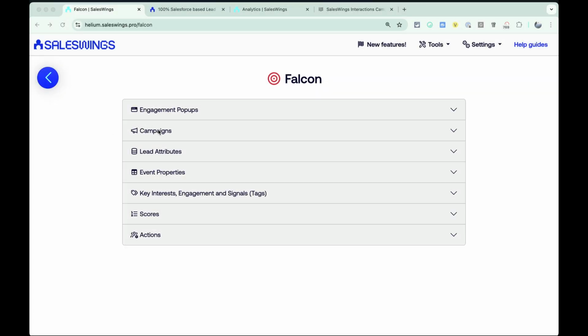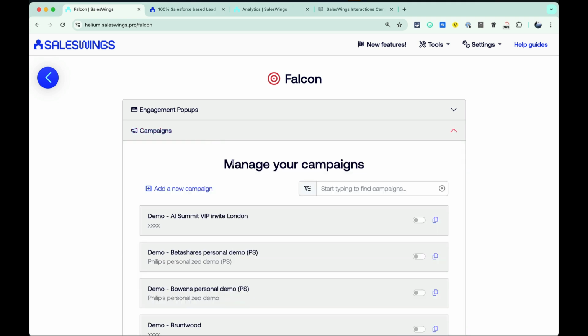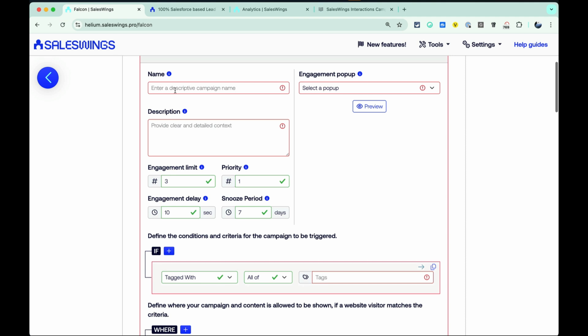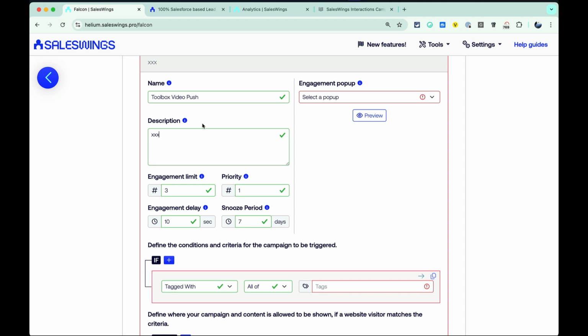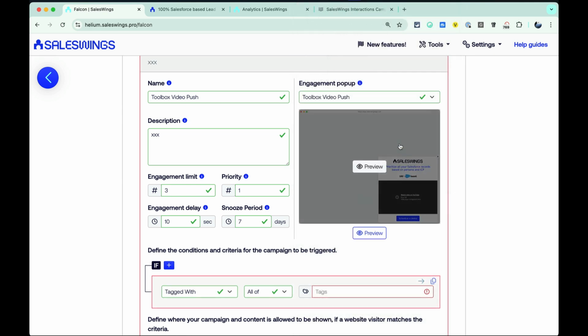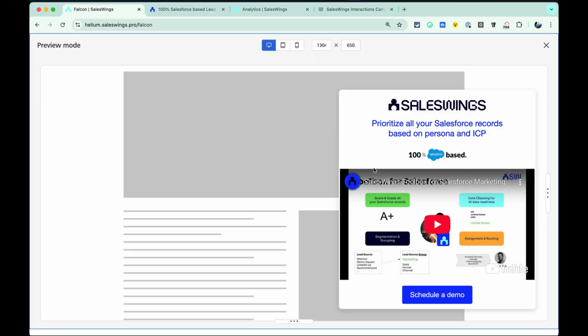Next, let's create a campaign and set it live. In the campaign section, you can create new campaigns. First, you want to give it a name. This is my toolbox video push. Make sure to also add a description for your colleagues, but also for future AI applications. From here, you can then select the pop-up that you want to show or the banner, and you can also preview it to make sure it looks just the way you want.